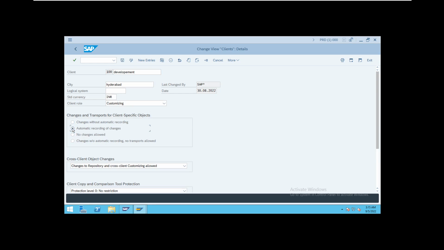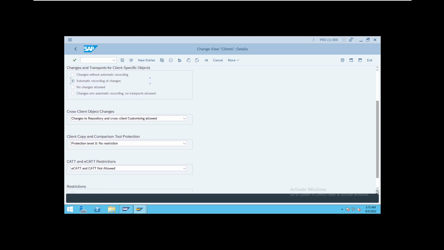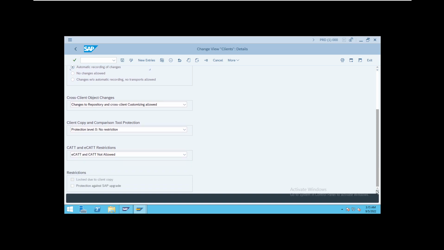If it is a development client, I'll go with changes and transports for client specific objects, automatic recording of changes. Cross client object changes, changes to repository and cross client customizing both allowed. There is no restriction if it is a development client. And eCATT and CATT, you get it? eCATT not allowed and CATT not allowed, and I don't check these two things. This is for a development client.